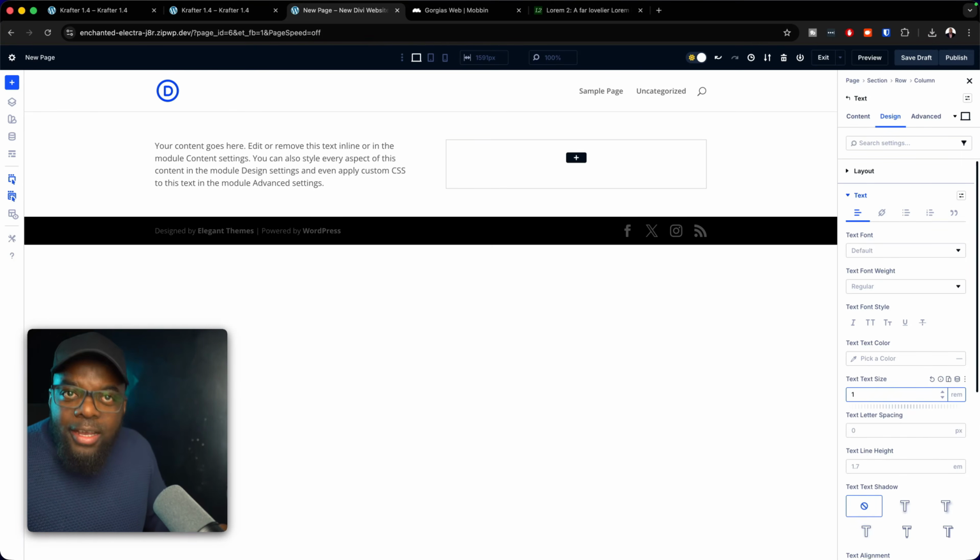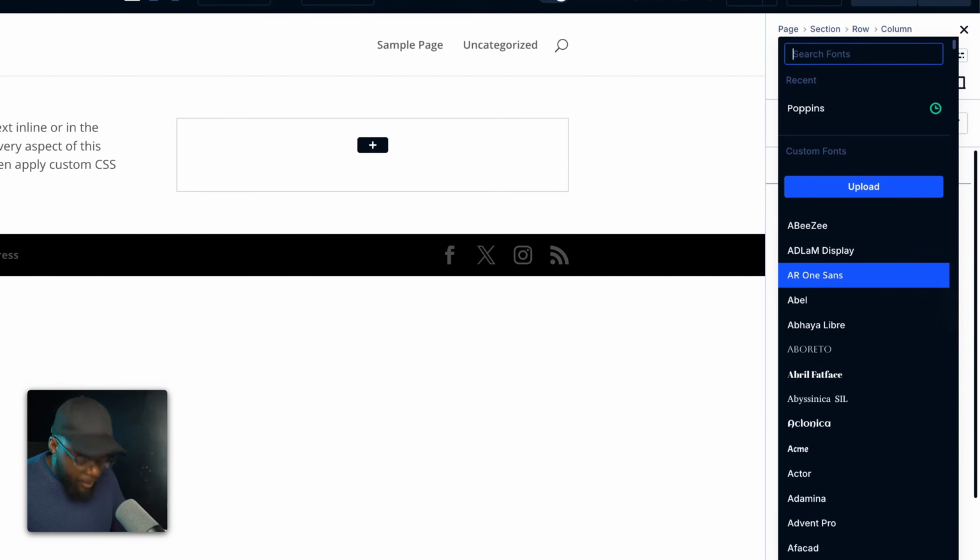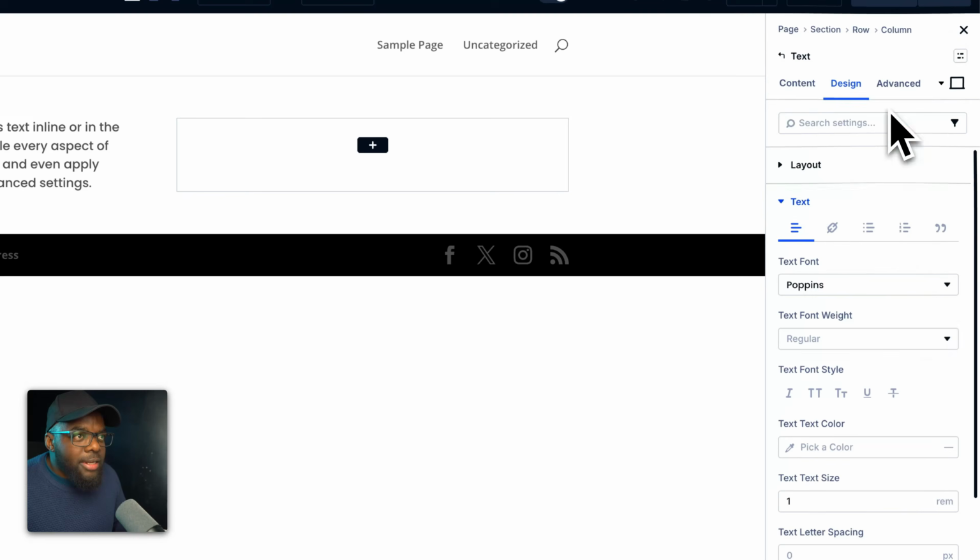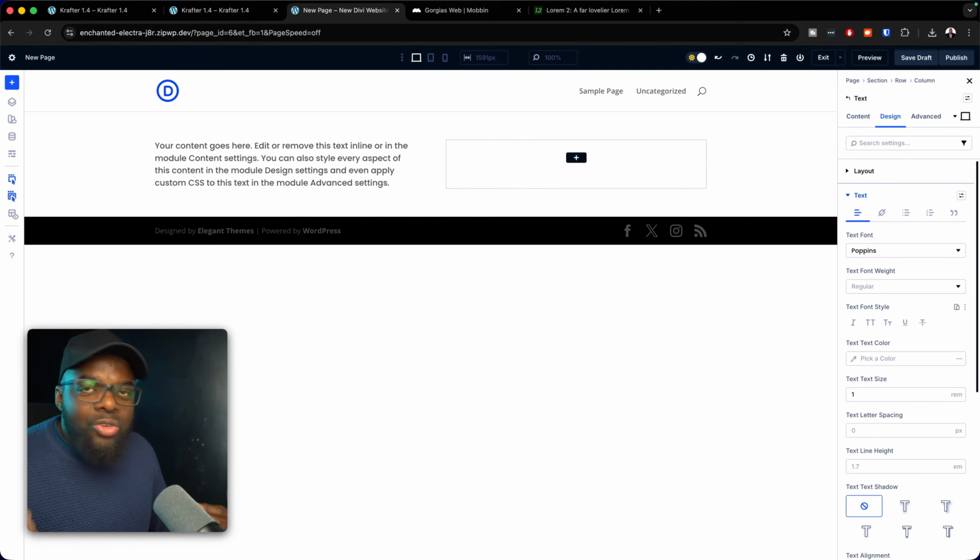why you should not be using these type of values in your design process. Next, you probably would come over here to your font and say, let me use Poppins. In fact, it's right here, and select it here. Again, wrong. This is not how you choose your fonts when you design with Divi 5.